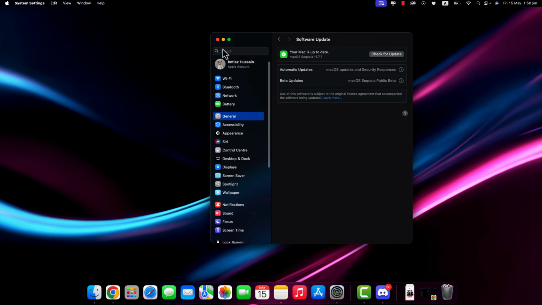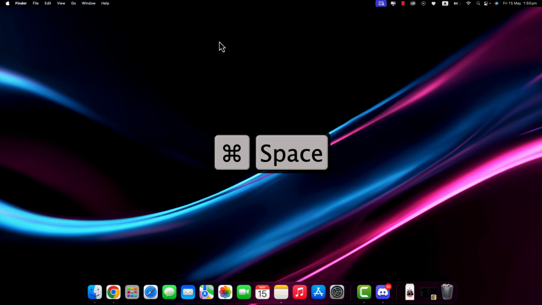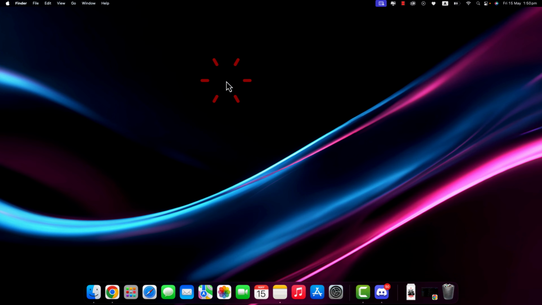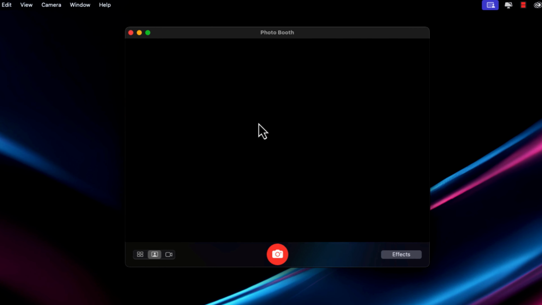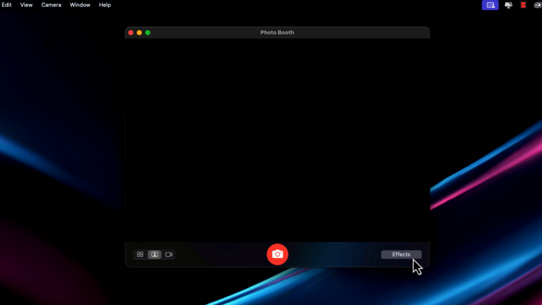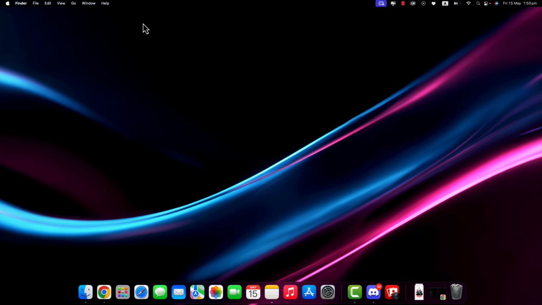Now let's close the settings panel and check the camera effects. Press Command plus space on your keyboard to open Spotlight Search. Here, type Photo Booth and press Enter. Once Photo Booth opens, check from the right side if any camera effects or filters are applied. If you see any effects enabled, remove or disable them. Sometimes camera filters can make the image appear blurry or distorted. After removing the effects, test your camera again and check if the issue is fixed. And that's it. This is how you can fix a blurry camera on MacBook Pro.